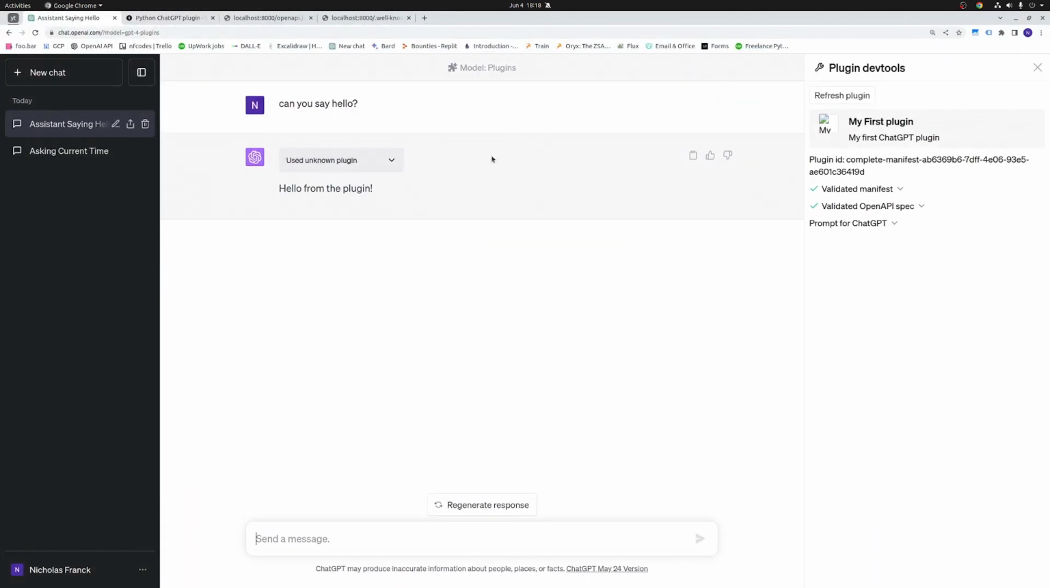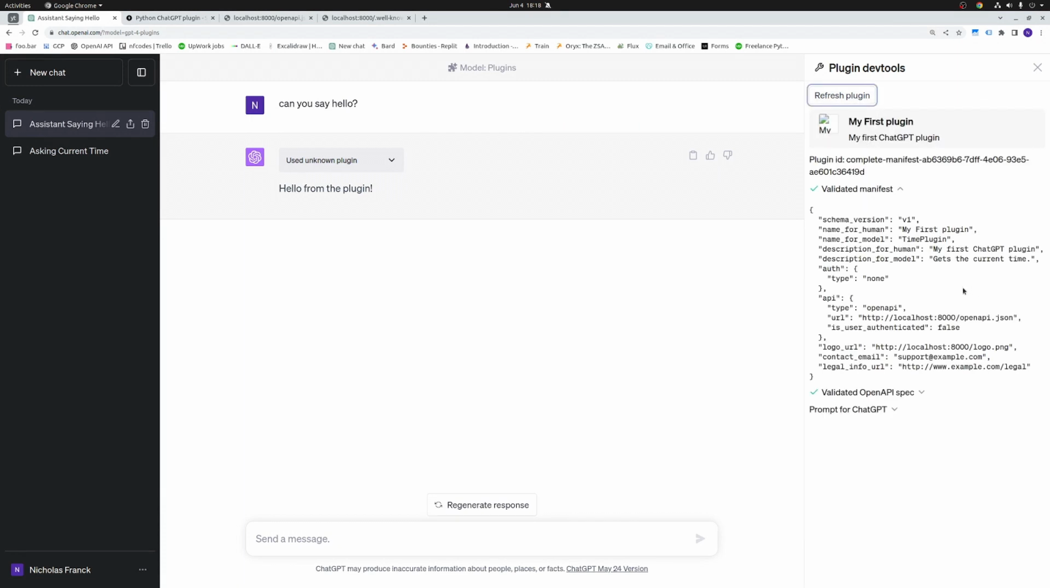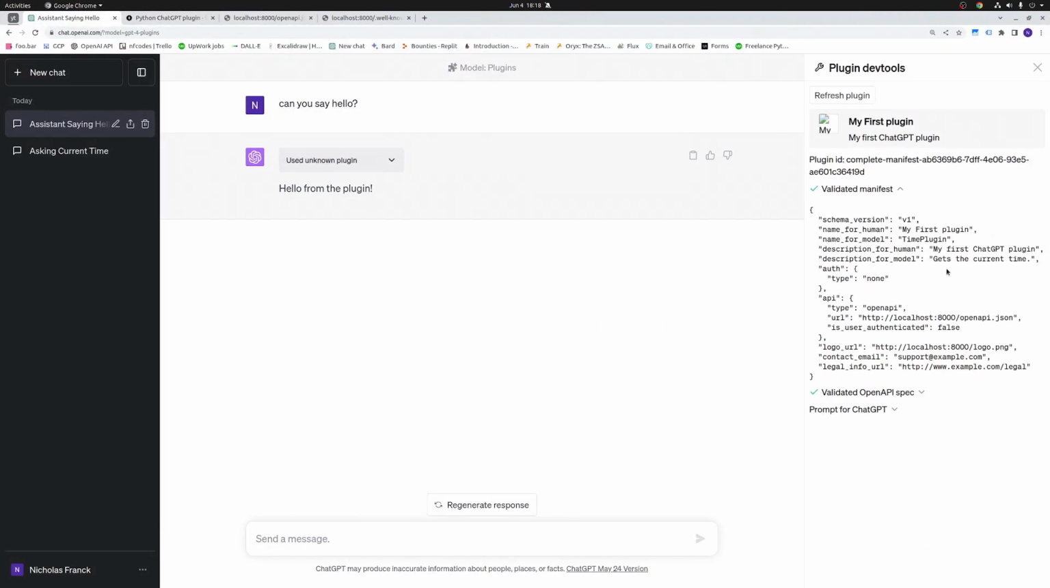And you can also double check. So in here, let's look at our manifest. You see it says plugin, which says hello. I'll refresh it, and that says gets the current time. If that didn't change, you can restart your app, or make sure you save your main.py file to get it to actually reload so that this description changes. Otherwise, if it still says hello and then you ask for the time, it's definitely not going to use this plugin.